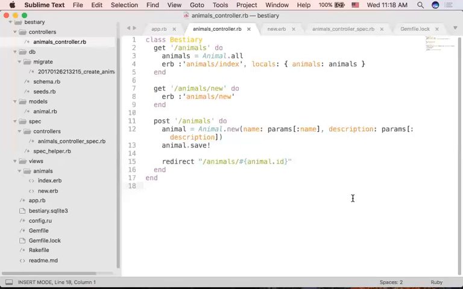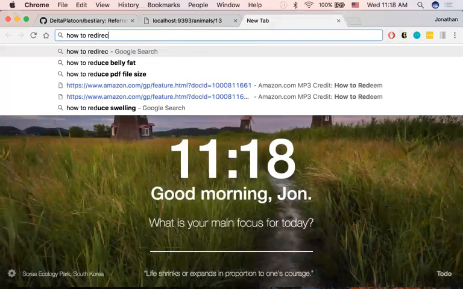How do you verify the method in Sinatra? How did I know this? Sinatra docs. There's documentation for that. Or I just look up how to redirect.